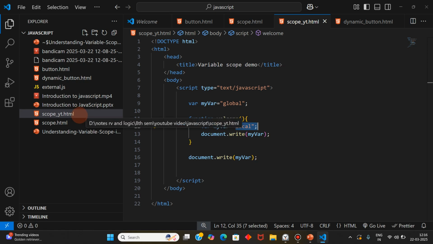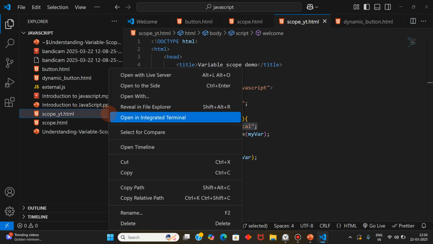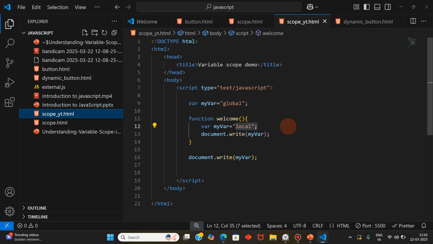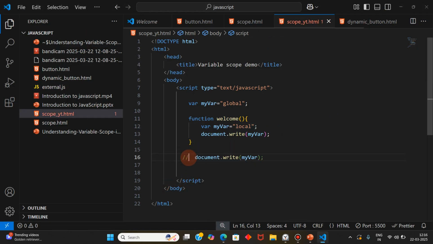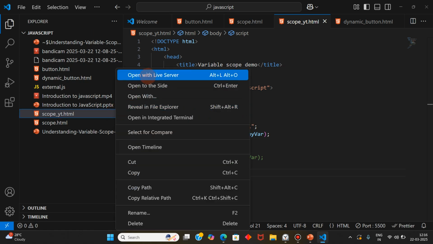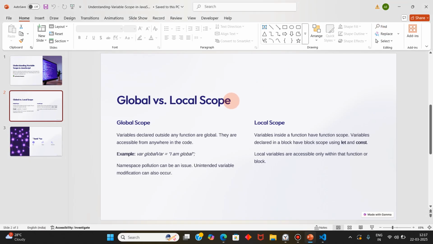So let us see. We will run this script using live server. And let us see. See, it is printing global, right? Now, how do we get the value of this local myvar? So what we will do is, we will call this function. We will call welcome, and let us see now what is the value of this. See, it is printing now local. So, that's it for today.